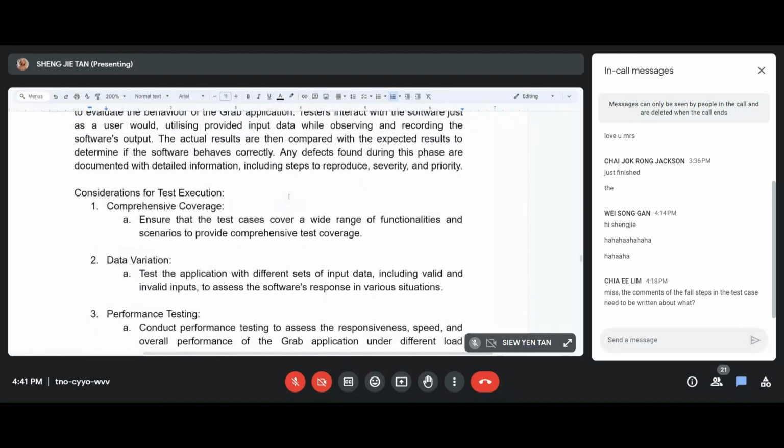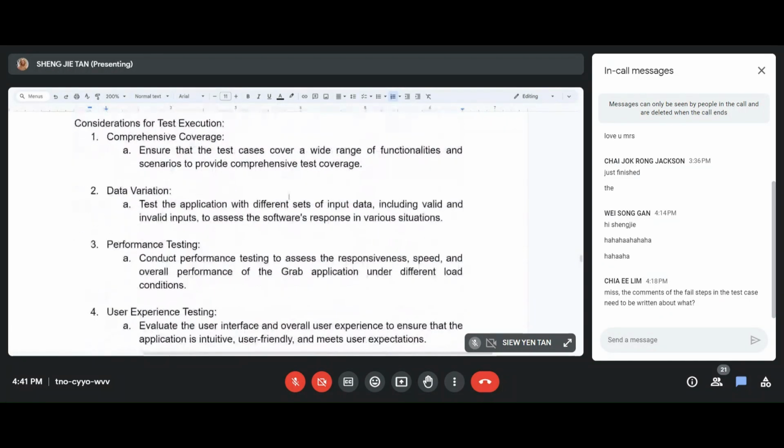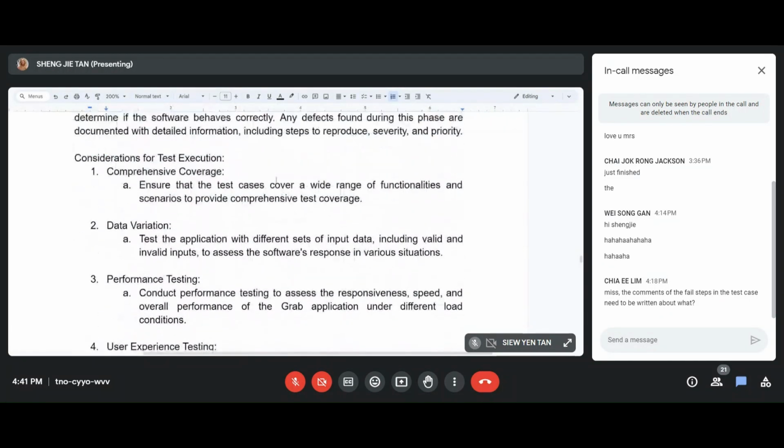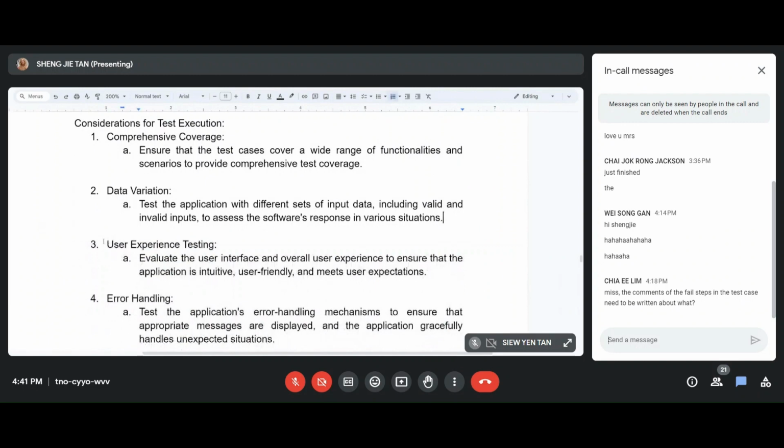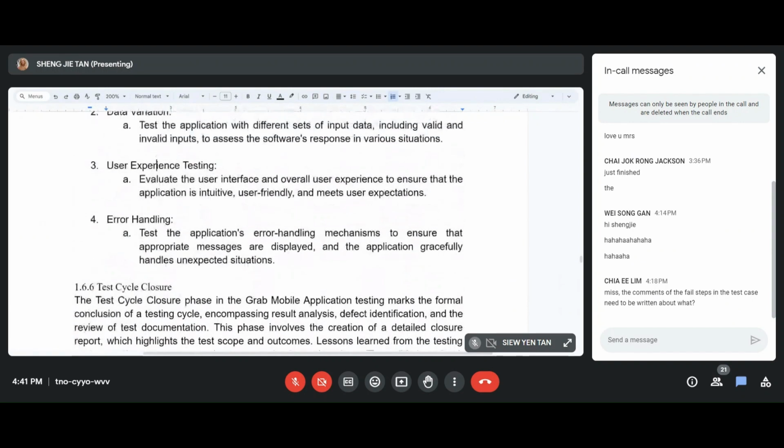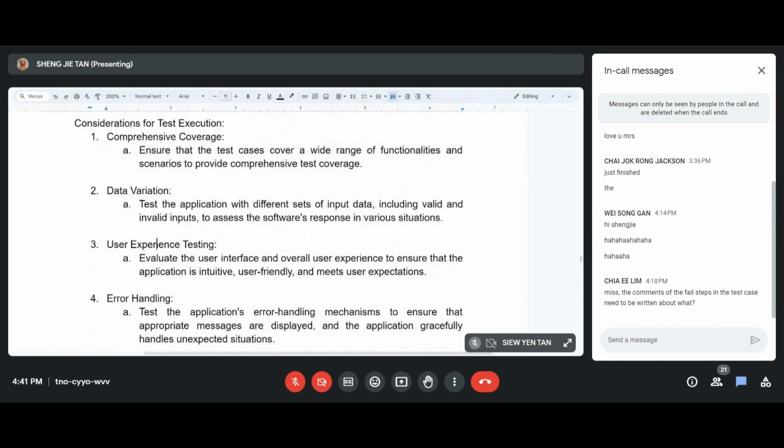We don't do performance testing. Please don't lie. So your execution is more on functionality testing, error handling, and also UI functionality. If you want to say that your test case execution covers these three areas: functionality, UI functionality, and error handling.